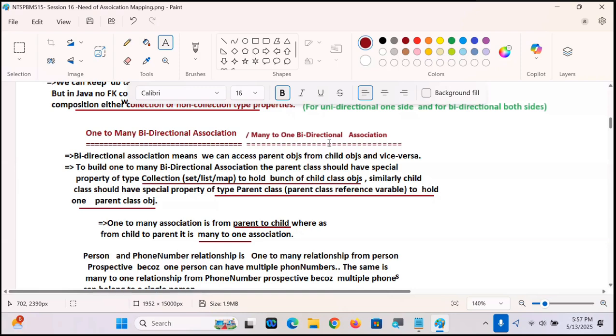There will be multiple phone number objects. Two, three phone numbers together point to a single customer object. For that, one simple reference type is enough. Multiple phone number objects are pointing to a single customer: first phone number, customer; second phone number, customer; third phone number, customer. Are you getting my point there, guys?